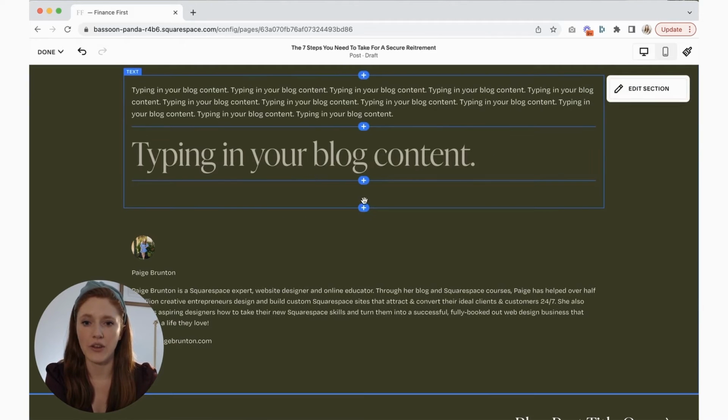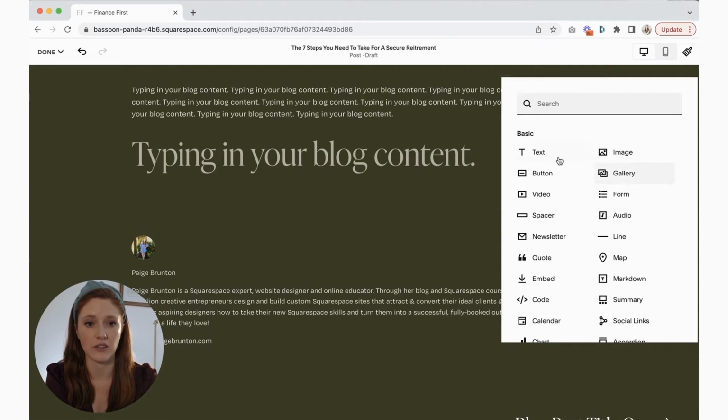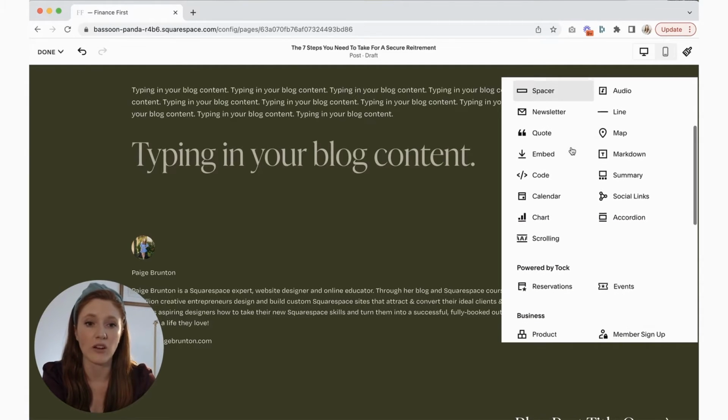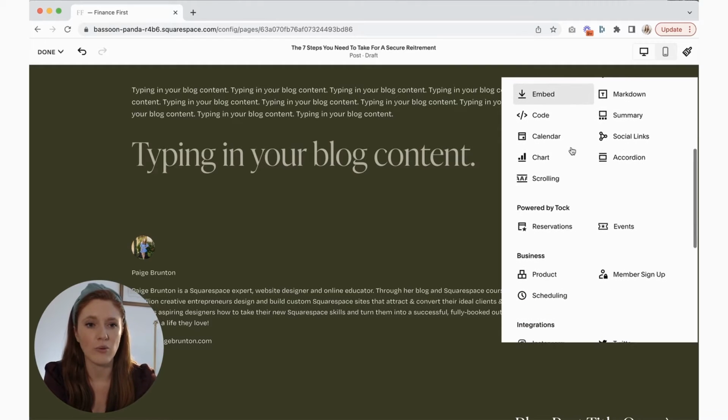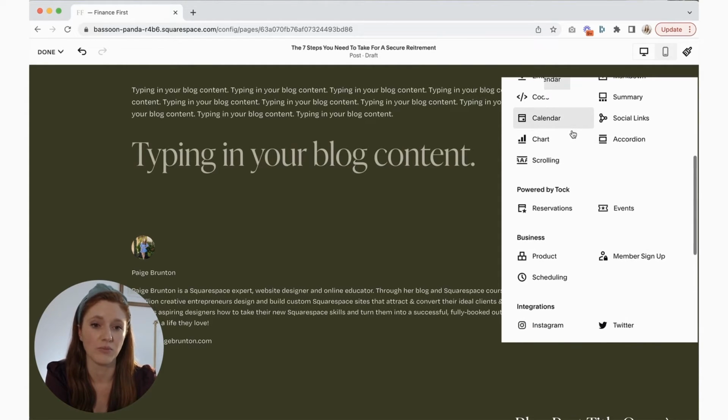Now, let's get into the other types of options that you can add onto a blog post. So we're going to click the plus button, the insert point, and then it brings up all the different types of Squarespace blocks that we have. So add images, you can add galleries, buttons, videos, forms, spacer blocks, newsletters, code blocks if you want to insert some software from somewhere else. You can do drop-down accordions, add charts, add calendars, all sorts of different things.